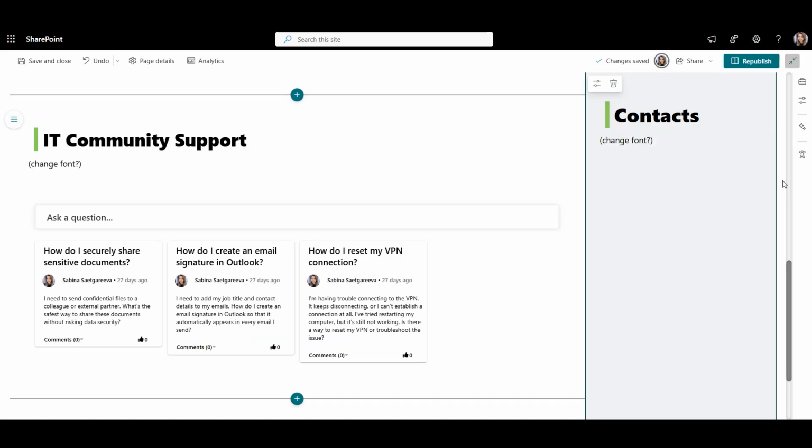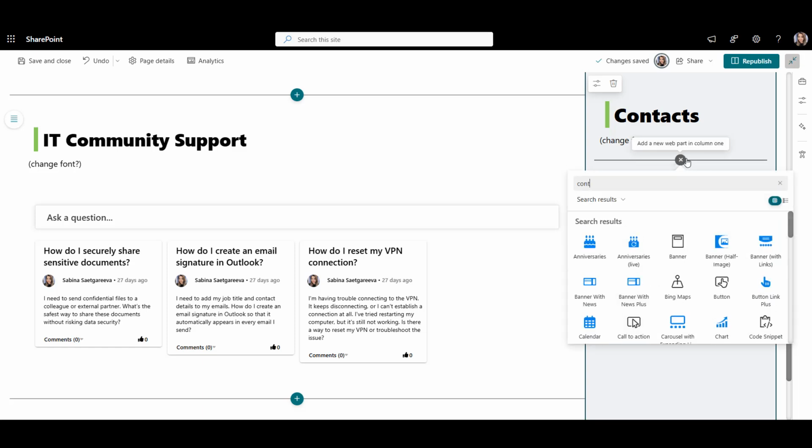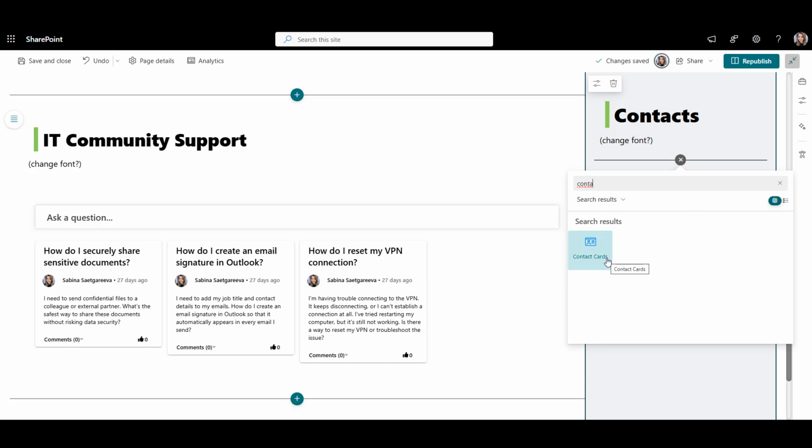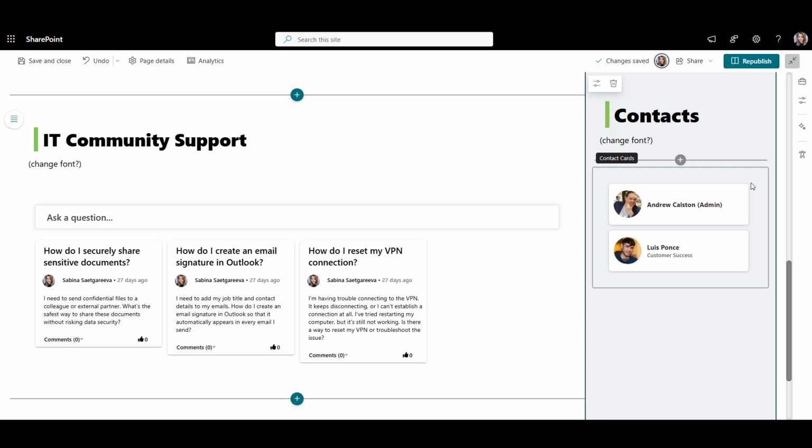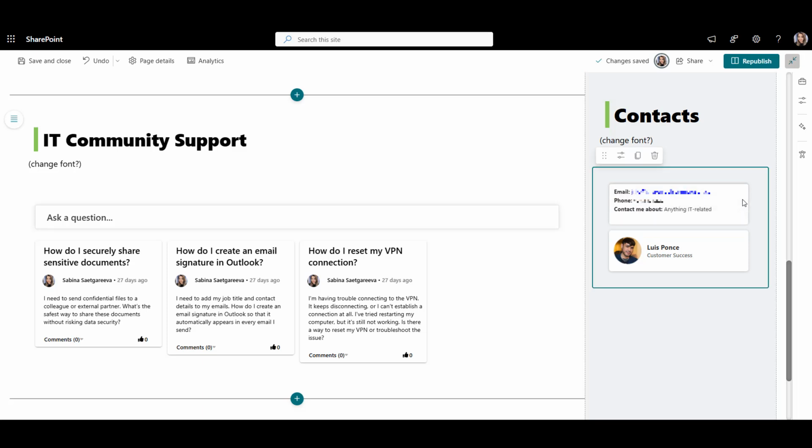Lastly, you don't want your knowledge base to become a wall where you can't even get human help if you're stuck. That's not productive at all. So to wrap this page up, I used an Origami Contact Cards web part to add a list of support contacts who specialize in a topic. But you can use the People web part here as well.